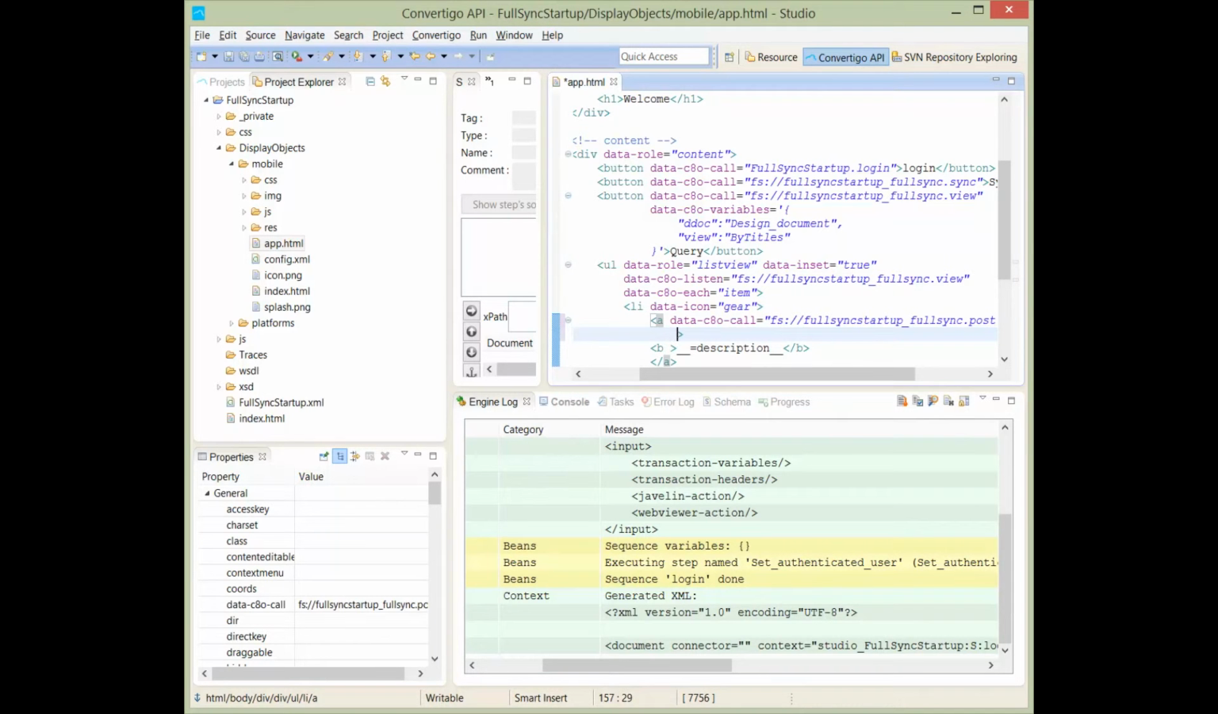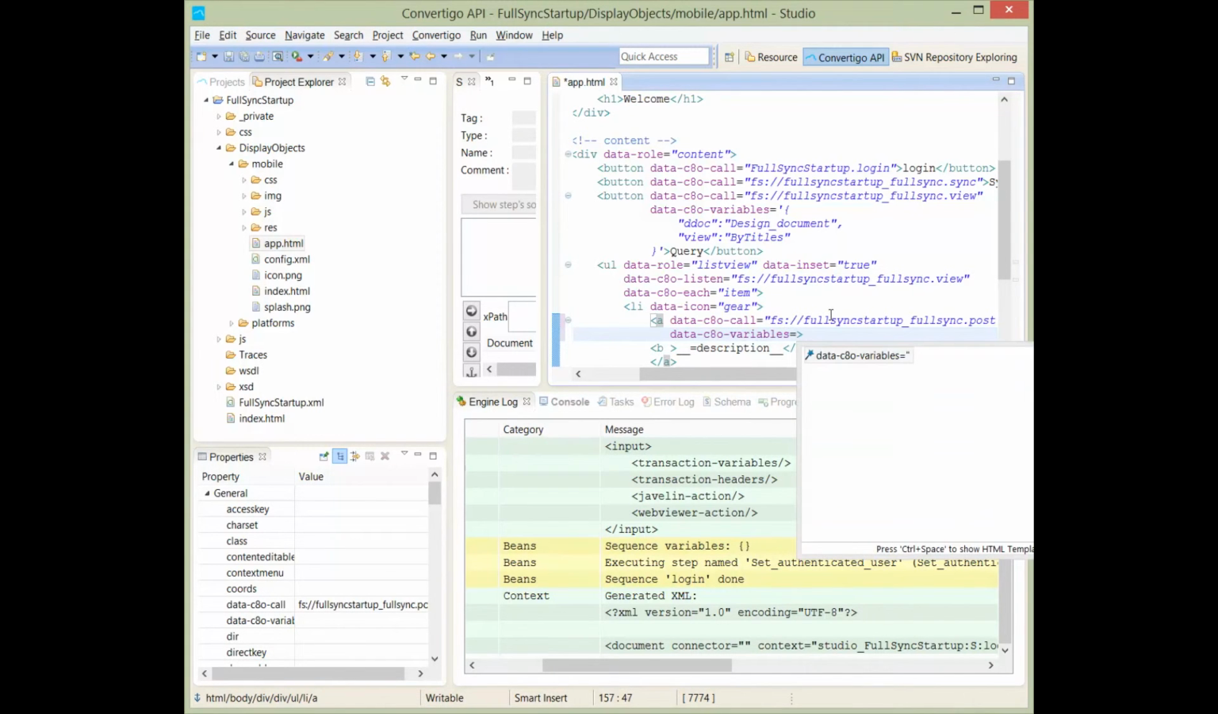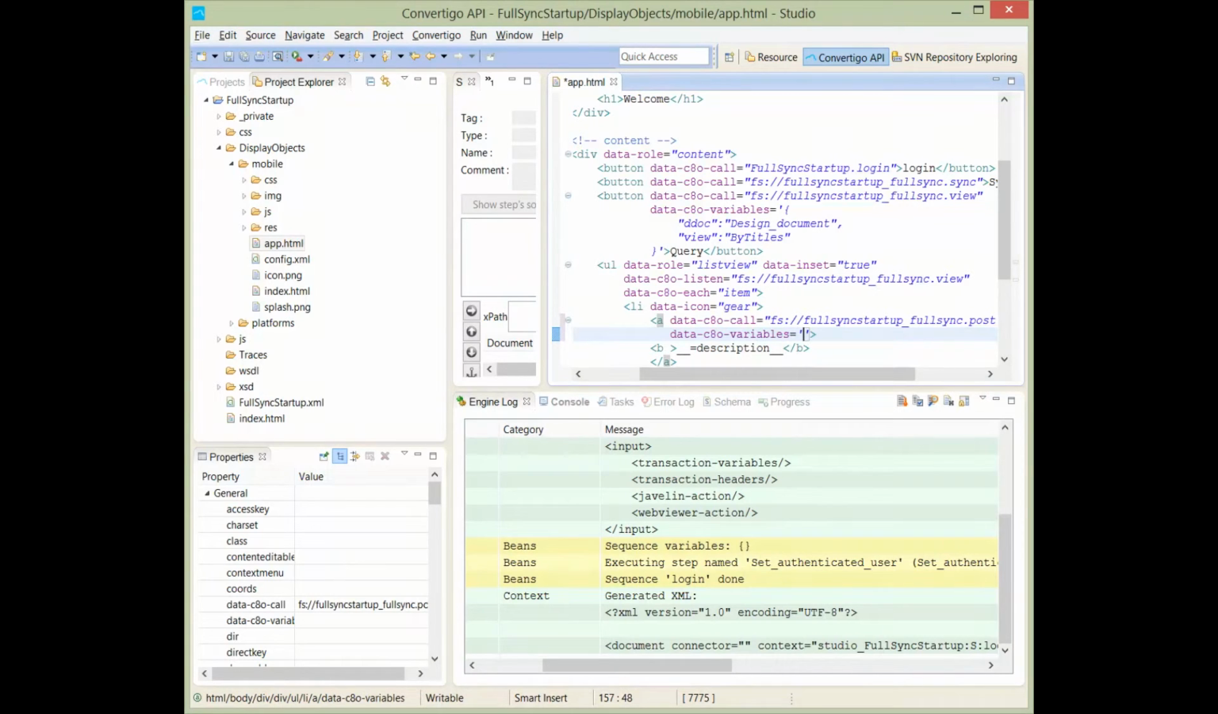So I will provide some data-c80 variables. Okay, this is JSON syntax, so I have to put some JSON marks here. So that's what I'm doing. Good. And now I have to put the variables I would like to put in my post. So I need to give the ID of the document I want to modify. The key for the ID is _id. This is something that is in the API of the fullsync repository.